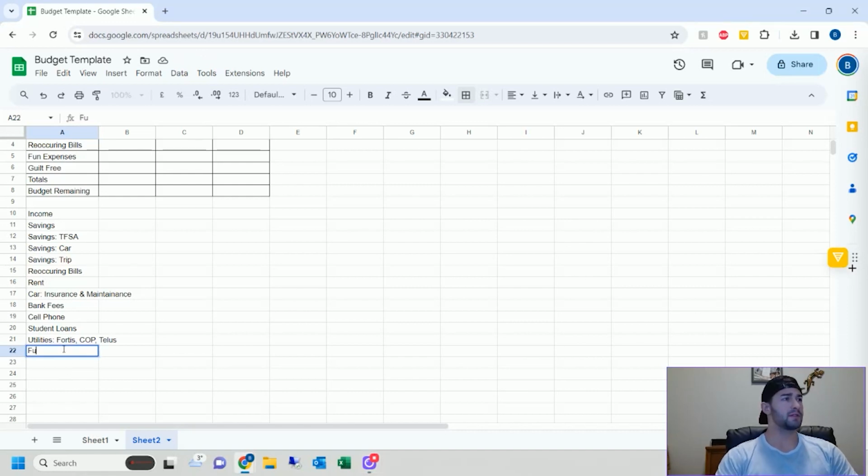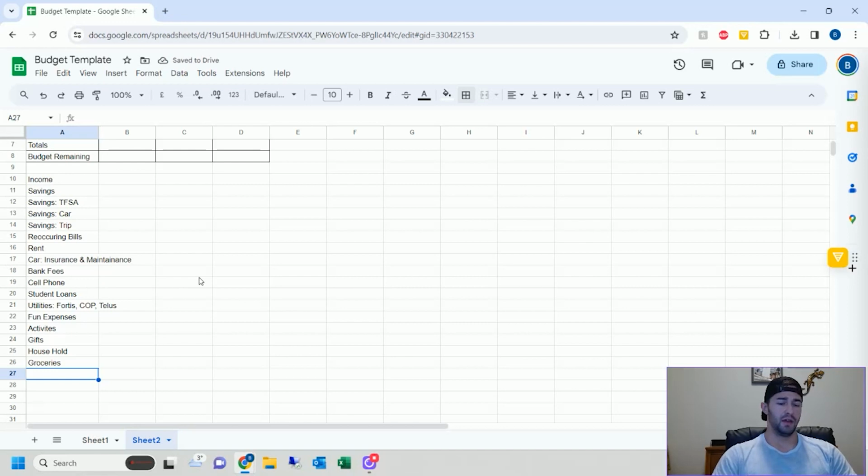Next, we have our fun expenses, which are activities, gifts, household, and groceries. I like to keep groceries in the fun expenses because I love food and love to eat. And finally, we'll have our category of guilt-free spending. So now in this first column, for all of these different categories, we're going to have our planned spending or our budget number. Next, we're going to have what we have spent and the remaining total.